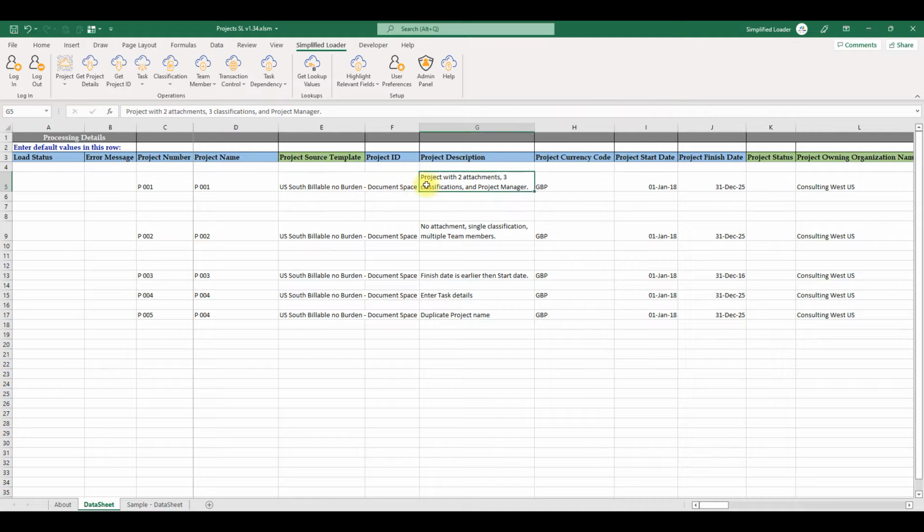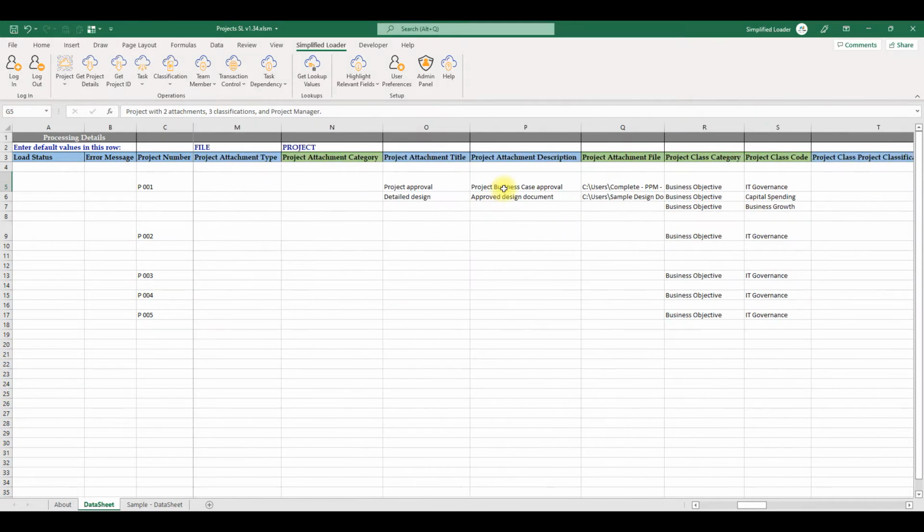In the description, I mentioned data details entered for project P001. For the demo, I attached 2 documents with this project, added a few classification values, and associated a project manager. You can notice on my screen that I entered attachment data in 2 rows to upload 2 attachments. The first row contains the project approval document, and the second contains the design document. Column Q contains the file path of the actual document.